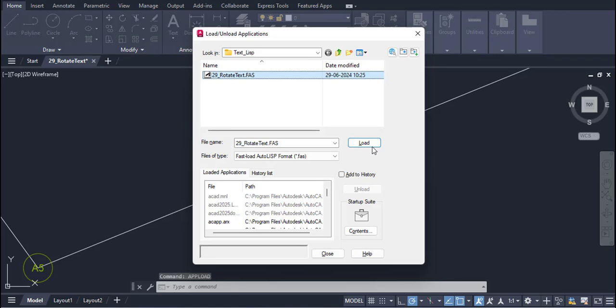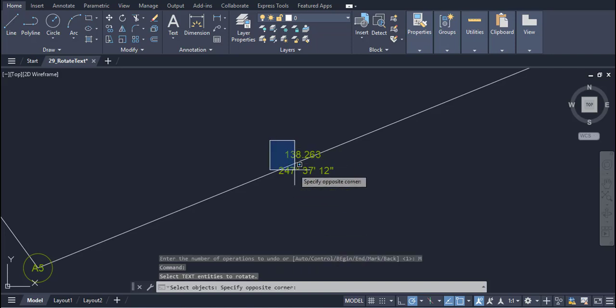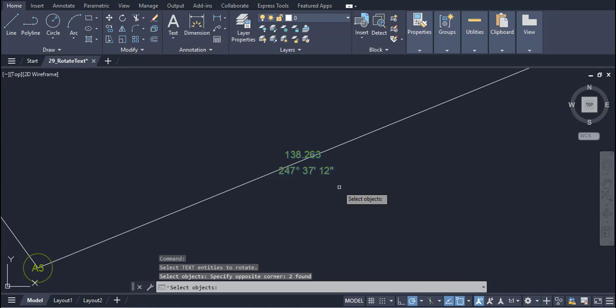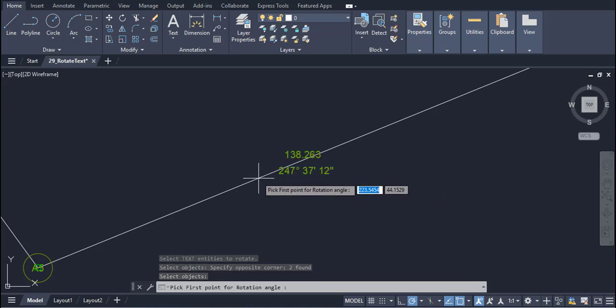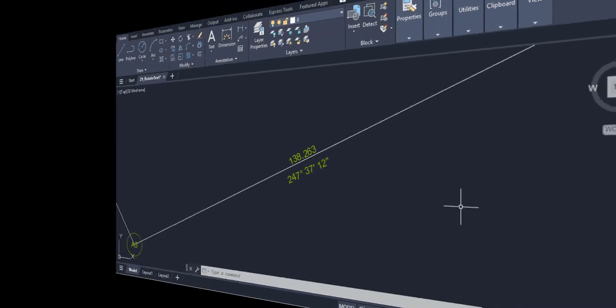Load the program using the Upload command. Type RT at the command prompt. Select the texts you want to rotate. Select 2 points to specify the angle. You can see that the selected texts are rotated precisely according to the angle of the selected points.